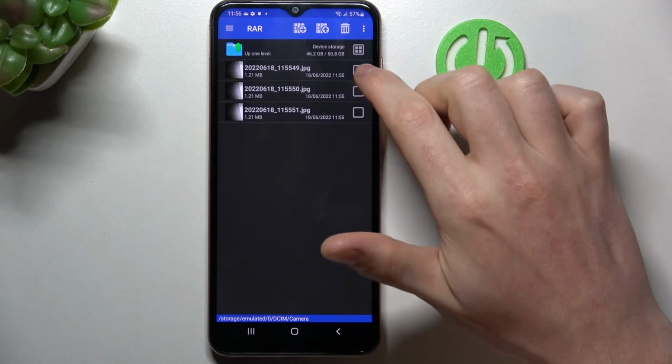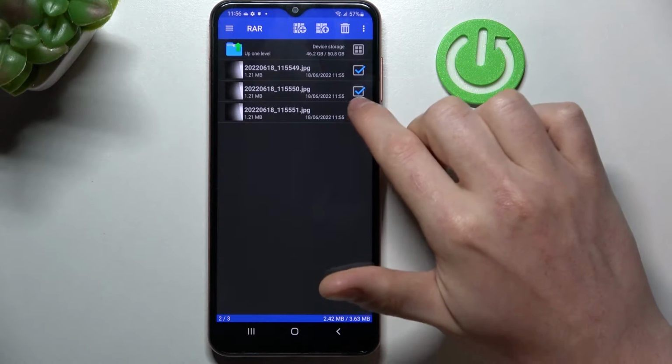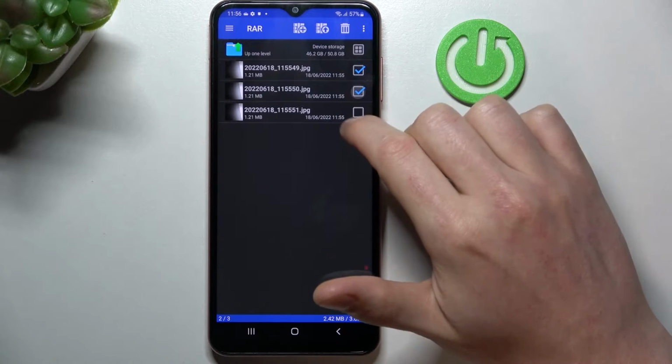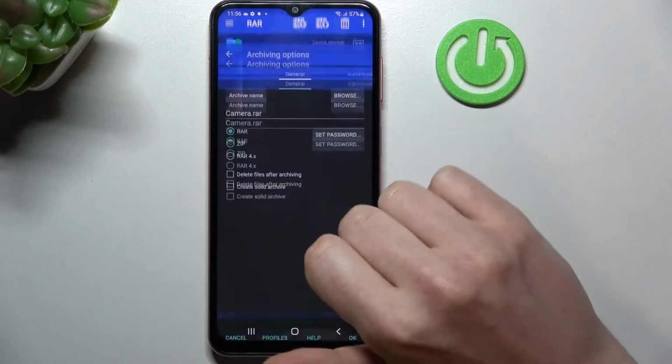located in the CIM and then camera. Here's the 3 pictures which I'm gonna pack. So now select each file that you want to pack. Click on this plus button.